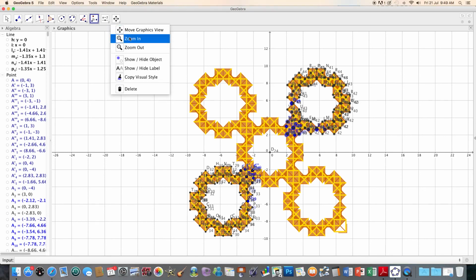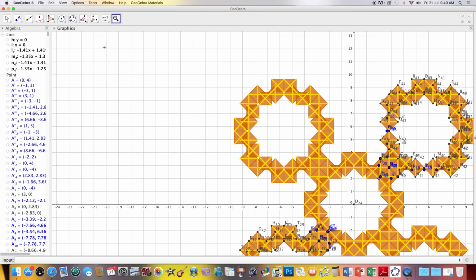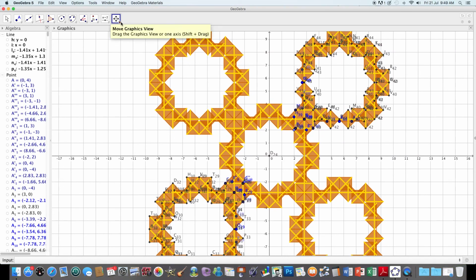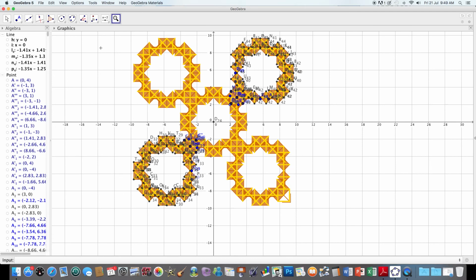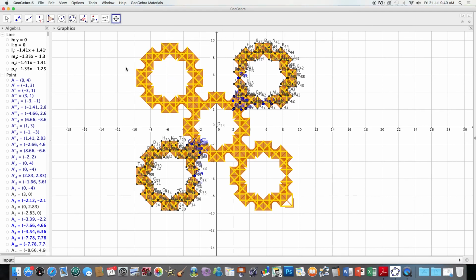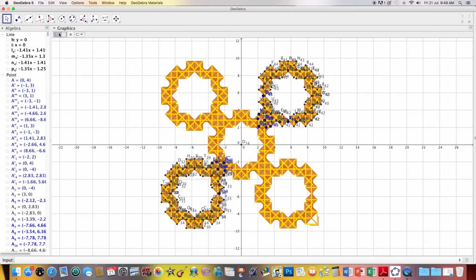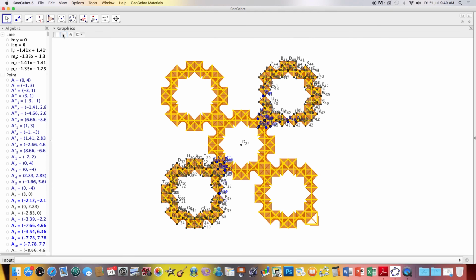And once I tidy it up, this is what it's going to look like once I've finished. I would also get rid of the grid and the axes as well. So there's basically my final pattern. I might even just put in some sort of star shapes in the middle to finish it. But that's basically what I'm going to do with this.